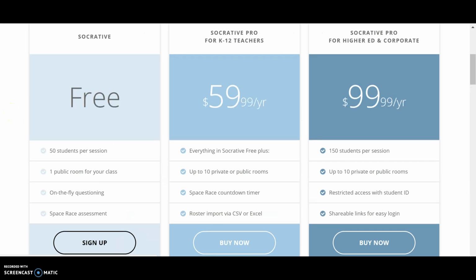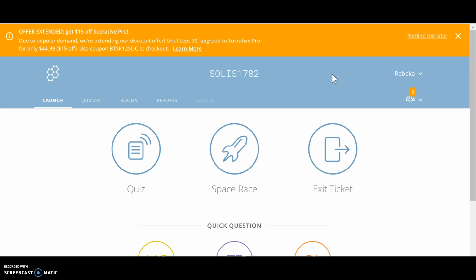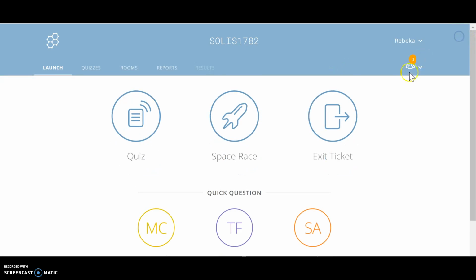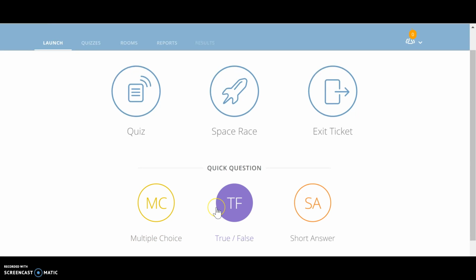If you do have an account, all you have to do is go to Teacher Login and put in your information, and this is what pops up. So Solis 1782 is the name of my class, and this is what I have access to. There are 4 things that I have access to: quiz, space race, exit ticket, and then if I ever want to just pop in questions during presentations or other opportunities, then I have these at the bottom.